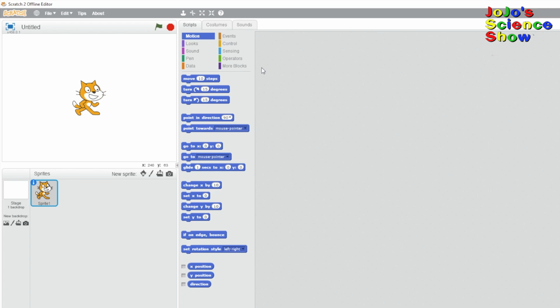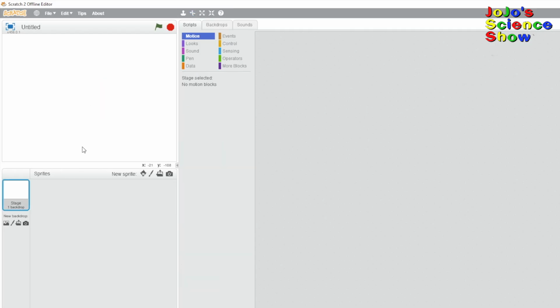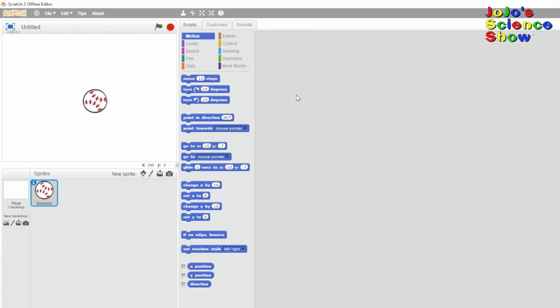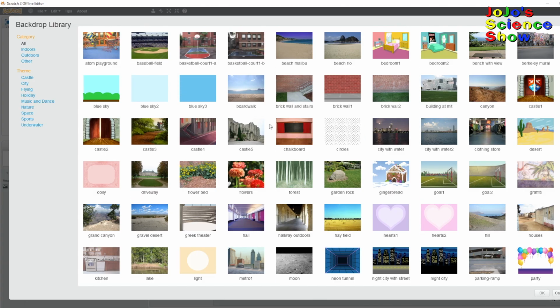A sprite is a moving object that you can program. This cat is the default sprite. We are going to choose the baseball sprite, but you can choose any sprite you want. Next, we're going to choose a background like this. Let's go with a baseball field.